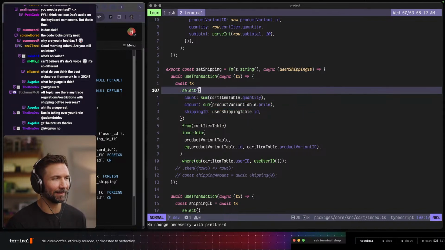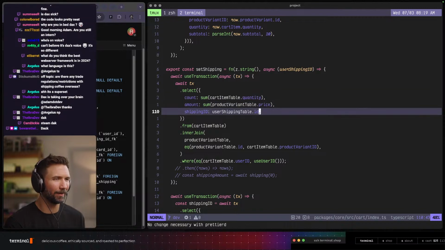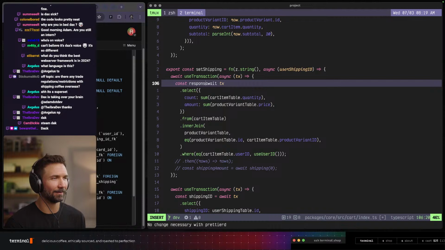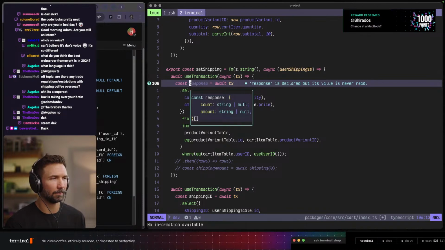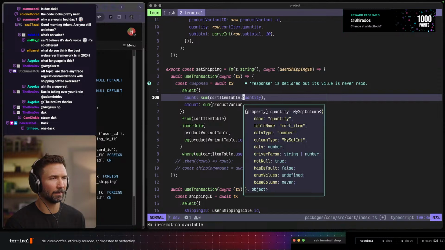I need music. Okay, count and amount. What is this again? What are we doing? I just forgot what we're doing. That's all. Oh, sorry. I guess you don't. Wait, hang on. Give me a second. Count and amount. Why are they strings?